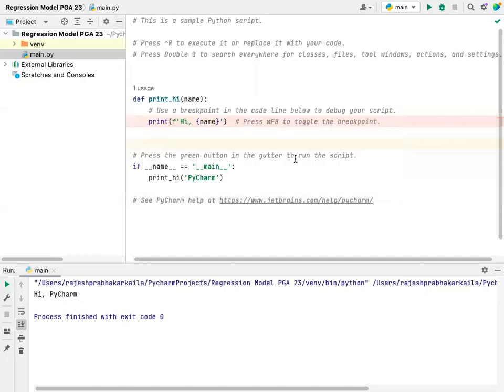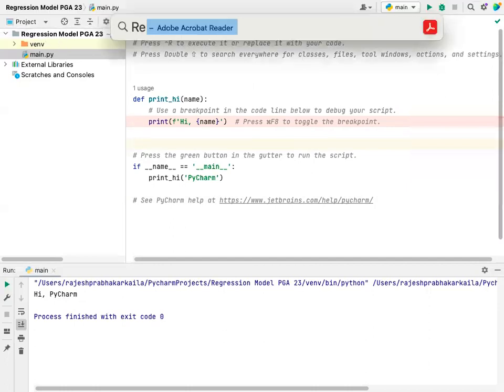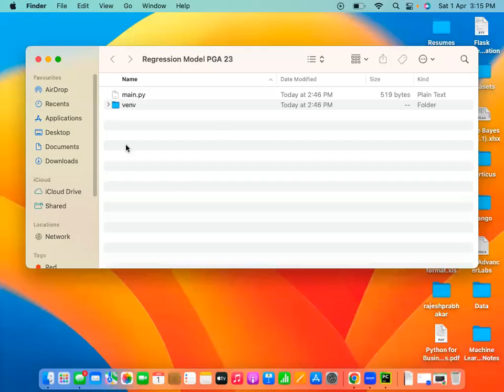Okay. So this will create a project folder. Regression model, whatever name you're creating, it will create a folder. So you can check it. A folder will be created, regression model PGA23. See, in PyCharm projects, in documents, PyCharm projects, you will see a folder is created.